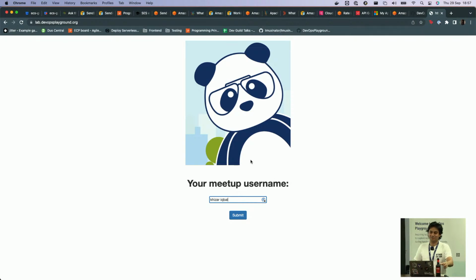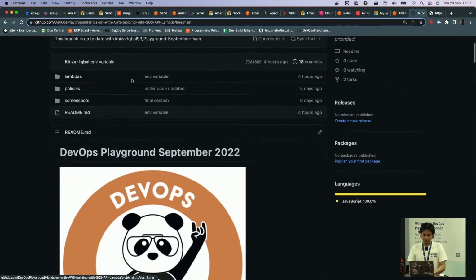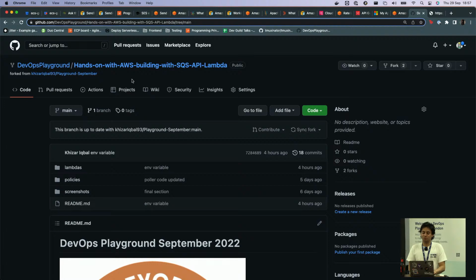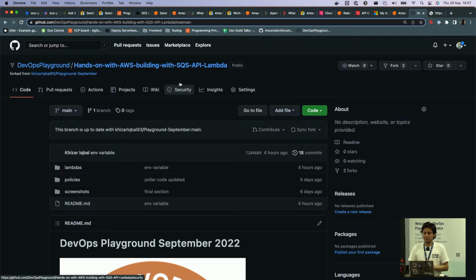I'll have some sips, I'll have some brewskis while I wait. There's a README. If you go to github.com and search for DevOps Playground, and it's hands-on with AWS building, this title, if you can't see it.